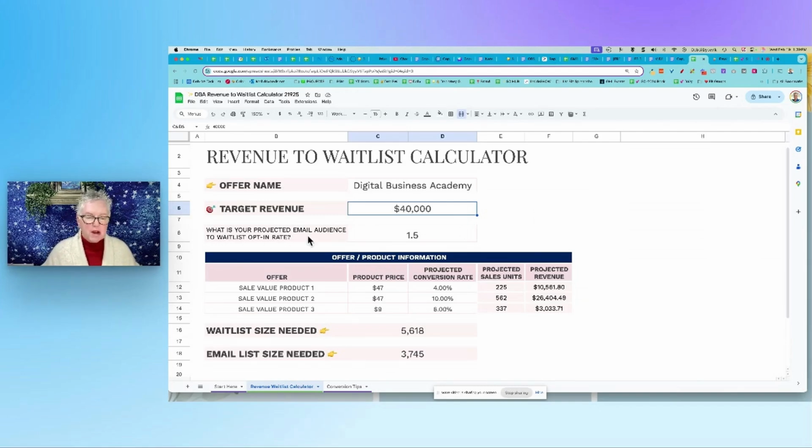Now, here's where the tricky part comes. What is your projected email audience to waitlist opt-in rate? Now, you might be thinking, I have no idea what that is. Don't worry. I hate to tell you, but the average is only 1.5%. Okay, it's not a ton.